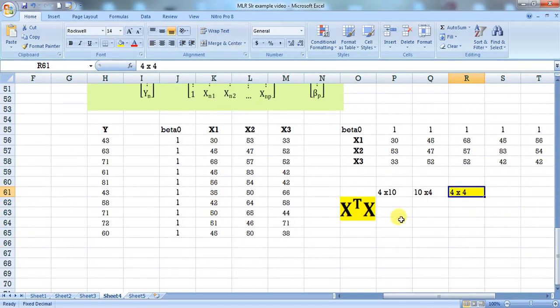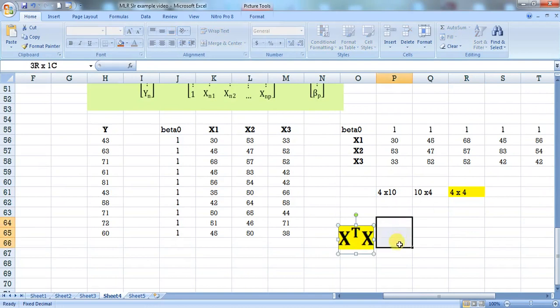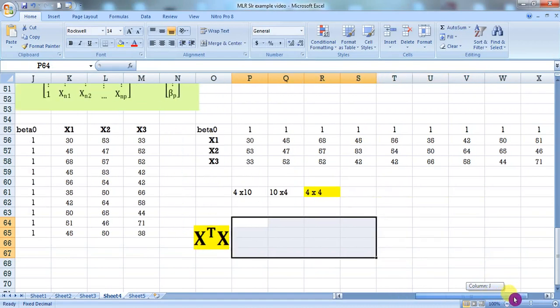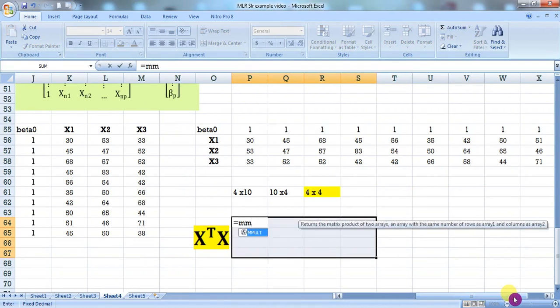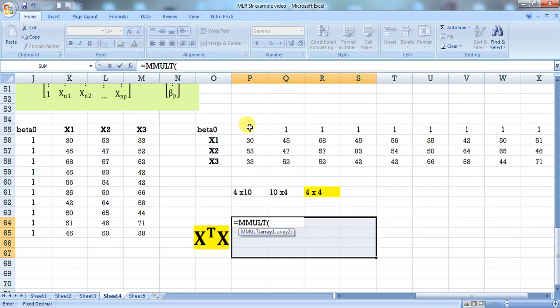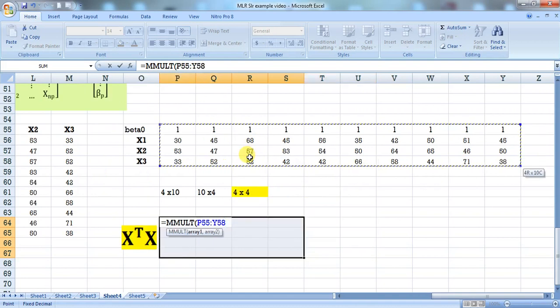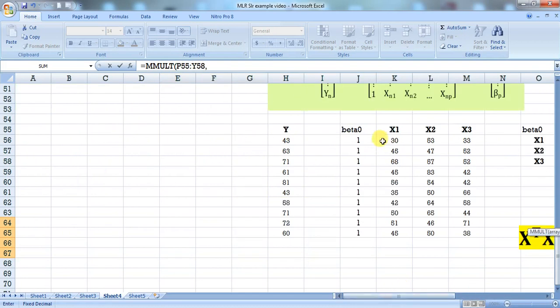So I have to select a 4 by 4 matrix. So I will take it down a little bit. 1, 2, 3, 4 rows and 4 columns. Now here you have to write carefully. First we have to select this 4 by 4, then put equal sign, MMULT, because it is a multiplication of x transpose into x. MMULT is a function of matrix multiplication. So select first x transpose. Select carefully. Next x, matrix of x.